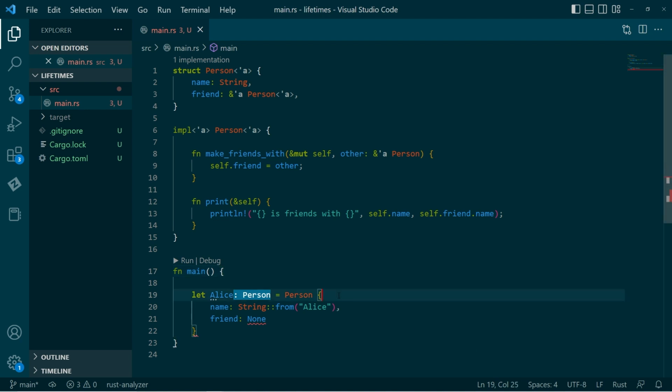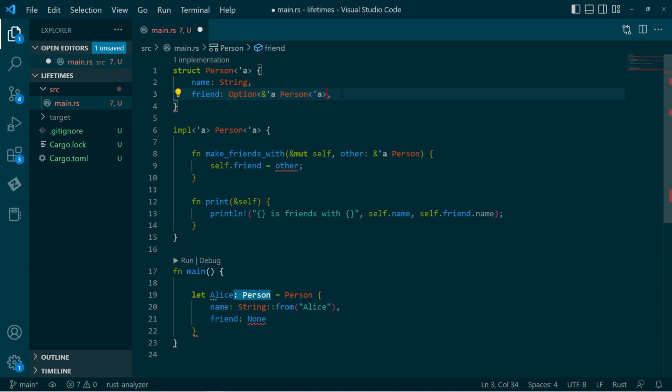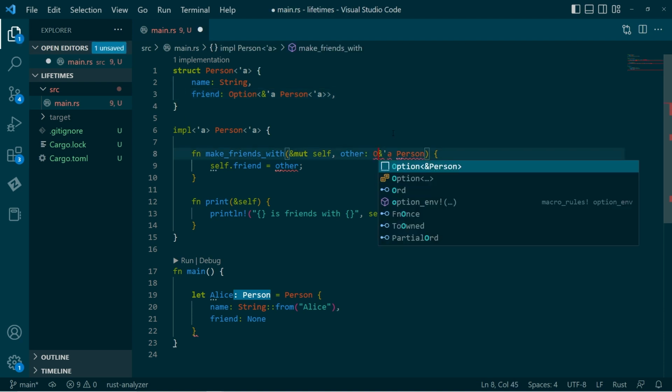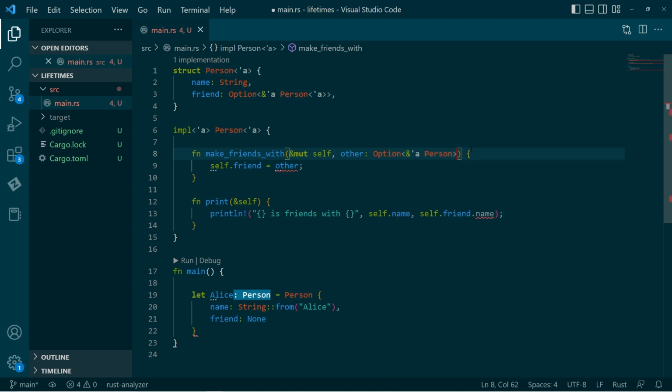So what we can do is say, okay, let's modify this. This is a reference to a person, but not just that, it's an optional reference to a person. And what that means is that it could be an actual reference or it could just be none. And we can make things easy for ourselves by specifying this input argument will be an optional reference.